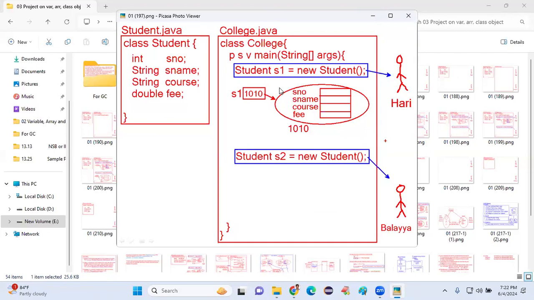But who is Hari? Hari is the object. That circle is not the object. That circle is just memory, one copy of memory. Everyone is having a small confusion here. Everyone calls new student an object, new student an object. New student is not an object. New student is just one copy of memory created from the class student. Then who is the object? Real world thing is the object.